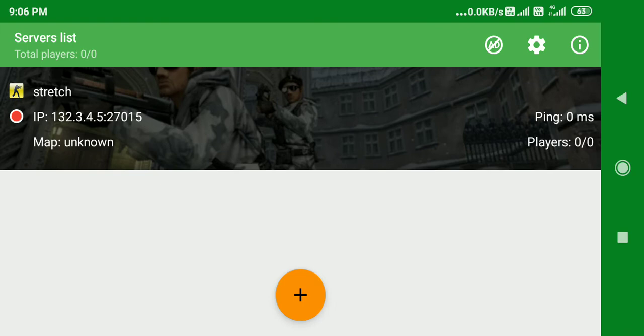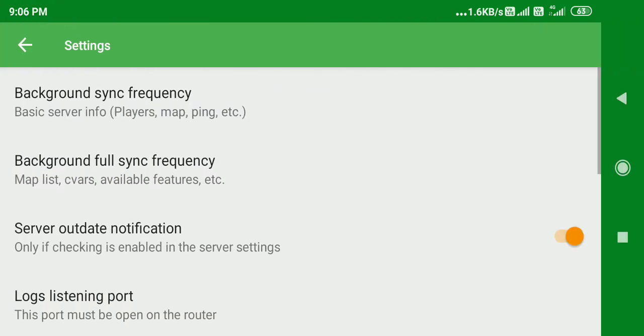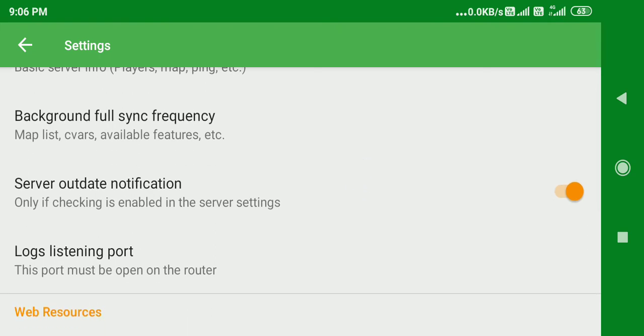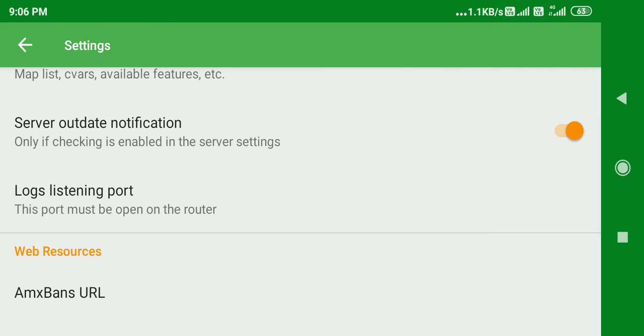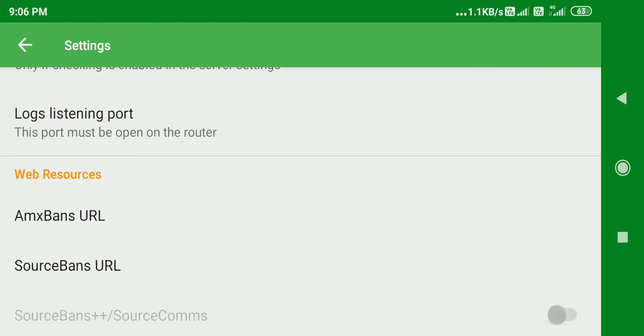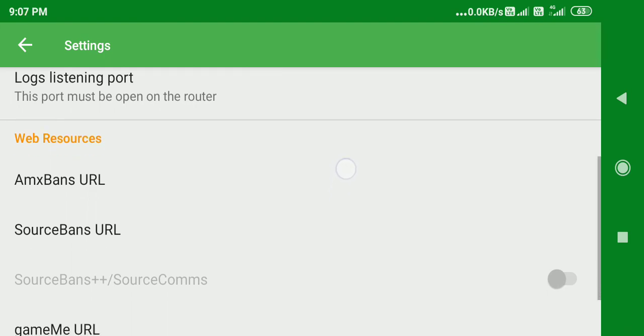Now, if I go into the control panel, I don't know what is going on. Okay, background full sync frequency, server outdate notification, logs, listening port. In case of logs, it records who went in, who ordered, those kinds of things. The listening port is like that. Now web resources. Where do you get all this?